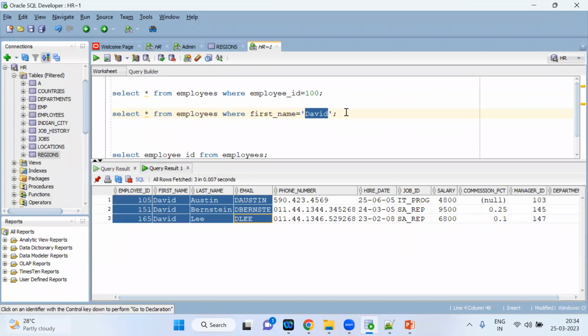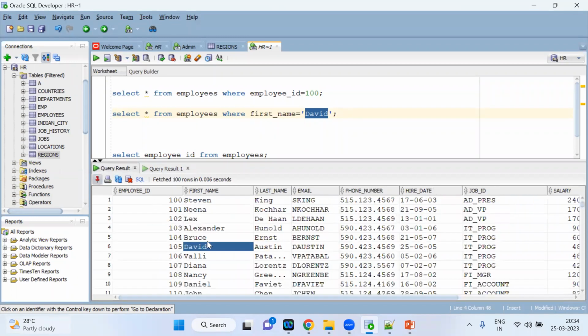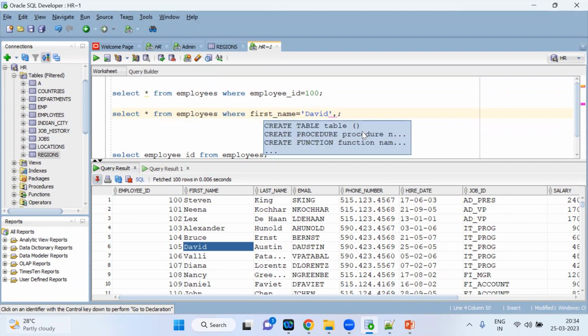Now, if I want to print both Lex and David, what do we have to do, guys? Both Lex and David data we want to print. We need an IN condition, single quote Lex comma single quote David, and condition Lex comma David.